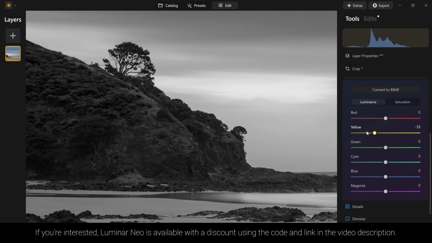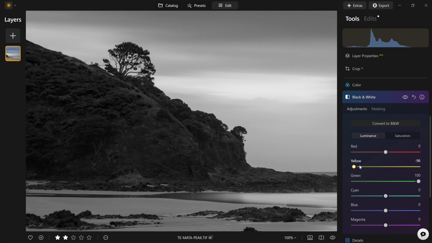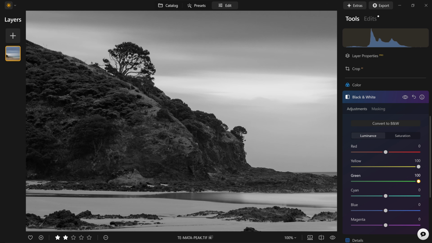And this time we can come in and we can work with the yellow slider, which is going to introduce a bit more contrast into this landmass here. The greens, we can boost those as well. Although sometimes people are surprised to see that where you think is actually green foliage, it's more affected by the yellow slider than it is with the green slider.